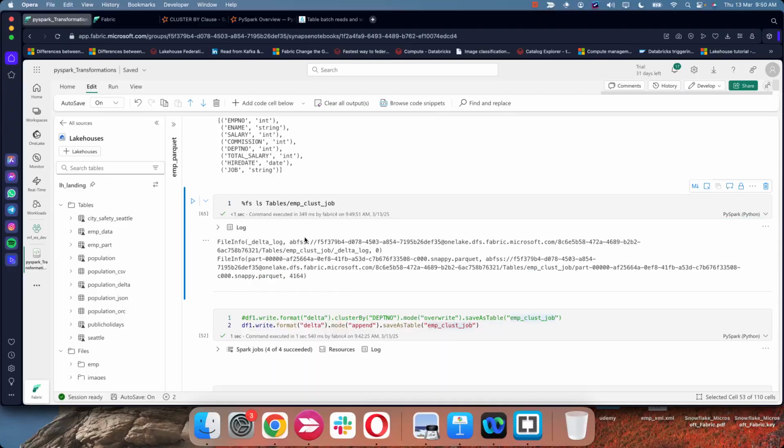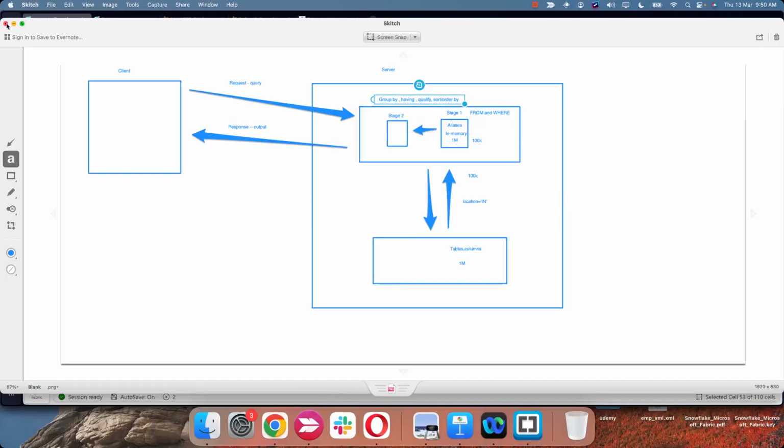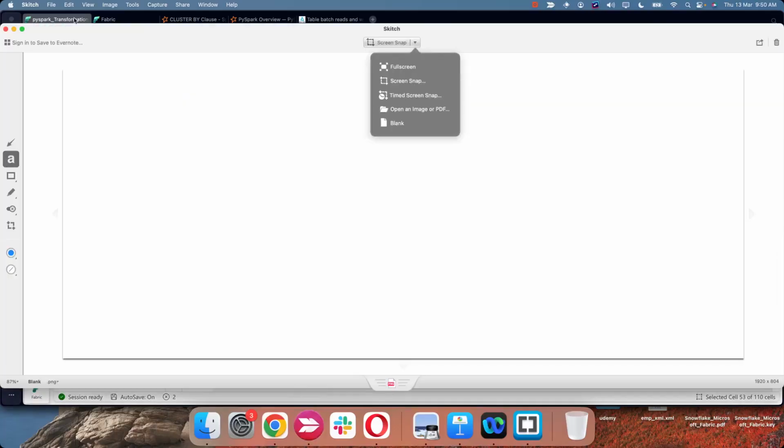If you have more than 128 MB, it will create multiple files, but nearby data it will store in one file. So the clustering concept is simple. If you do normal partitioning, it will split the data and store it into subfolders. Let me show you how clustering will work.